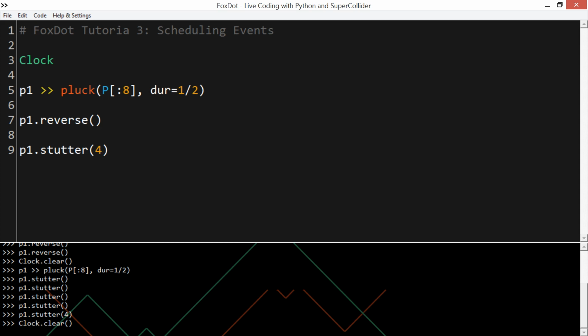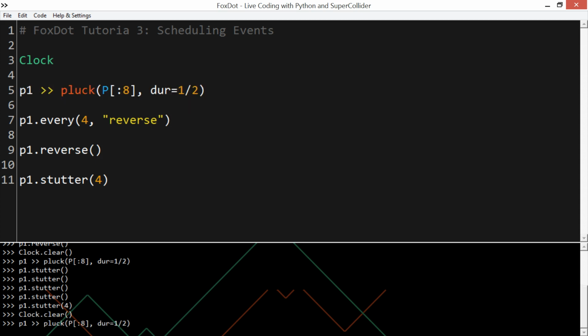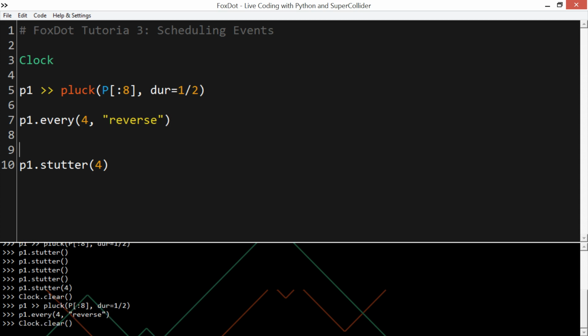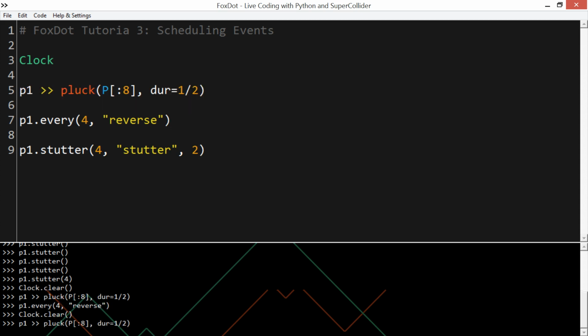If I want to call these methods repeatedly, I can use the every method. So if I want to reverse the order of notes every 4 beats, I say p1.every(4, "reverse"), with the name of the method as a string. I'll explain that in a second. And I can do the same with stutter. So every 4, stutter it 2 times. So it'll play one extra note.